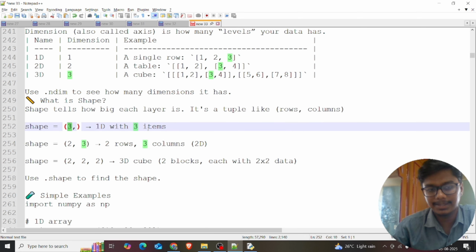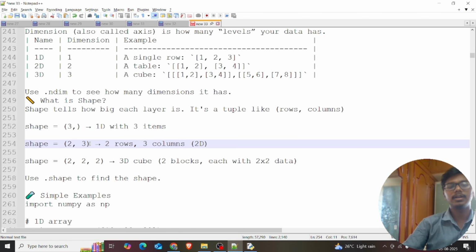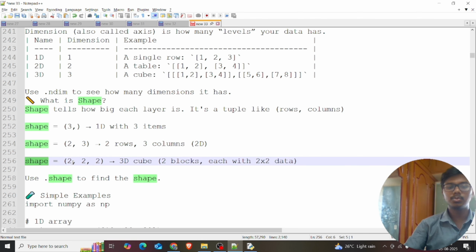1D with 3 items. If the NumPy output shape is 2 comma 3, it means it has 2 rows and 3 columns. It's a 2D array. If the shape gives the output as 2 comma 2 comma 2, it means it's a 3D cube, 2 blocks each with 2 by 2 data. So this is the basic condition.